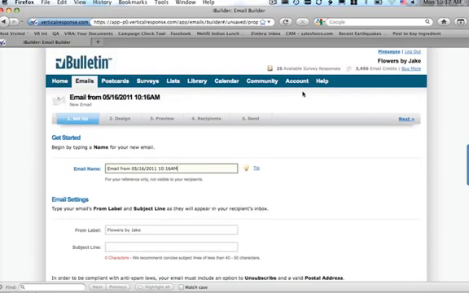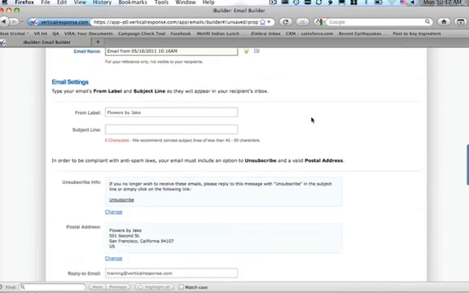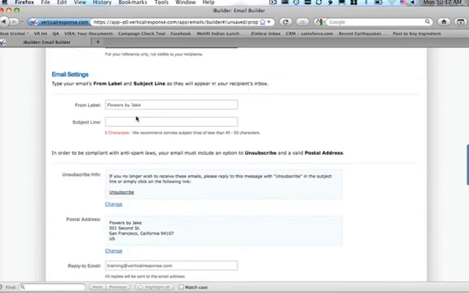And that's because our system is going to pull it from this account section up here. Generally speaking, you want to have the name of your company as your from label. That's usually who your recipients will recognize more often than, for instance, a person. You could send an email from the CEO of your company, but most of your recipients would probably recognize your company name first.